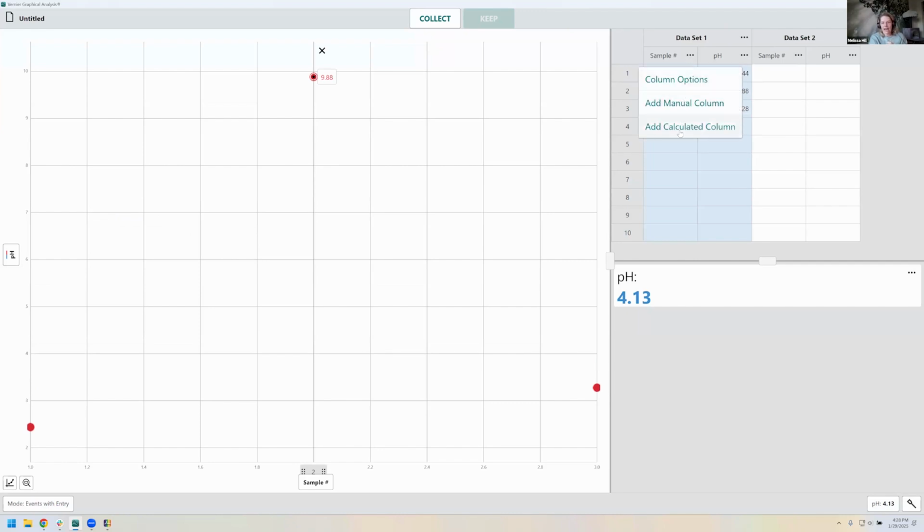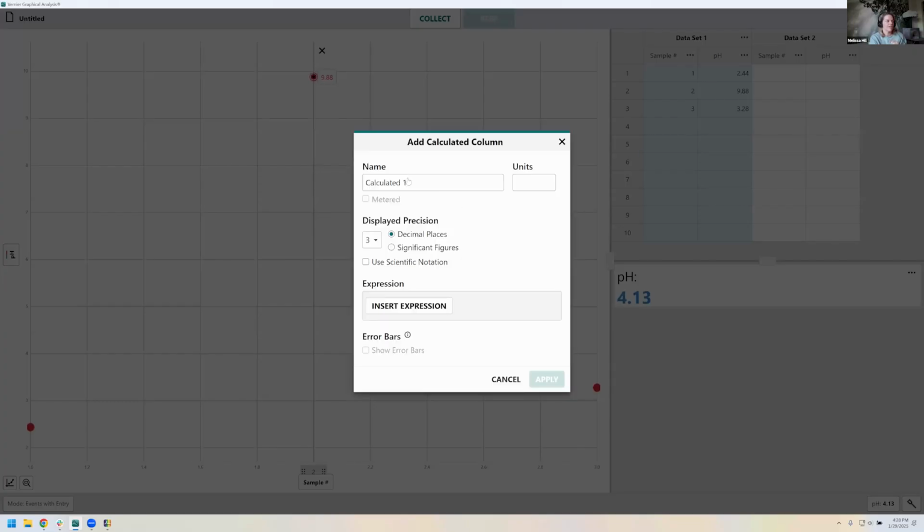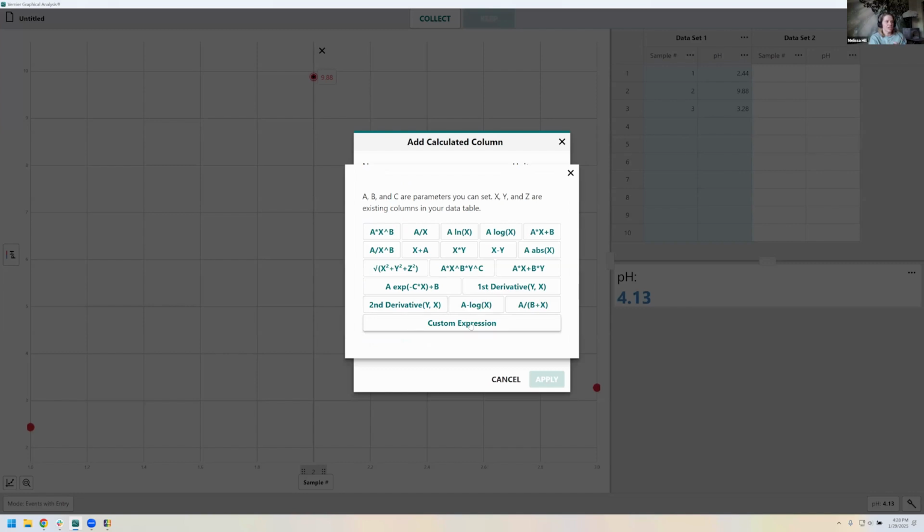I can add calculated columns. This is how I do a lot of manipulating of the data sets. So if I go into add a calculated column, I would rename it and insert an expression. These are the common expressions used in our labs. But if you had a custom expression that you were used to just typing into Logger Pro, you can do that here, but it does require Graphical Analysis Pro.